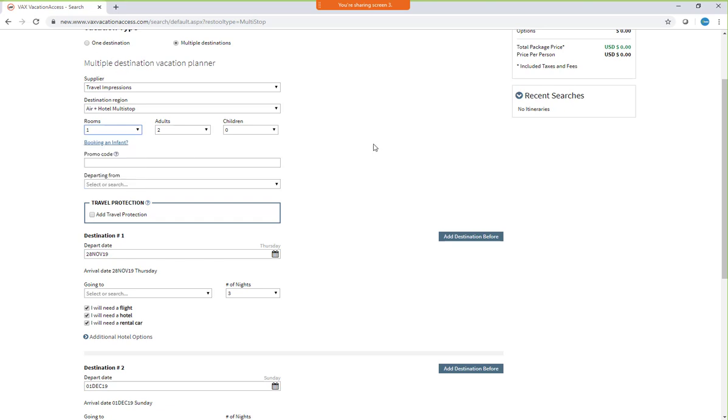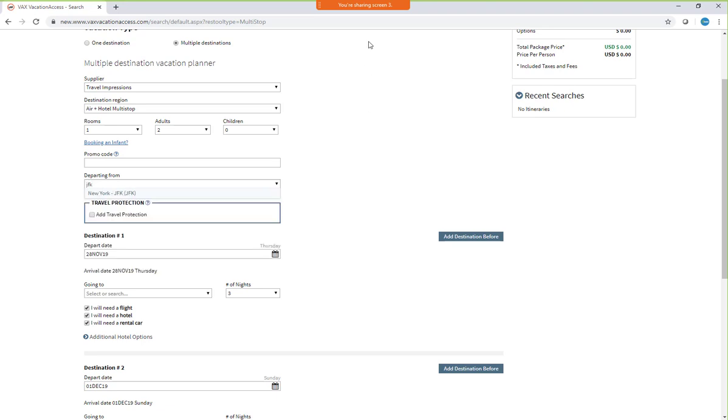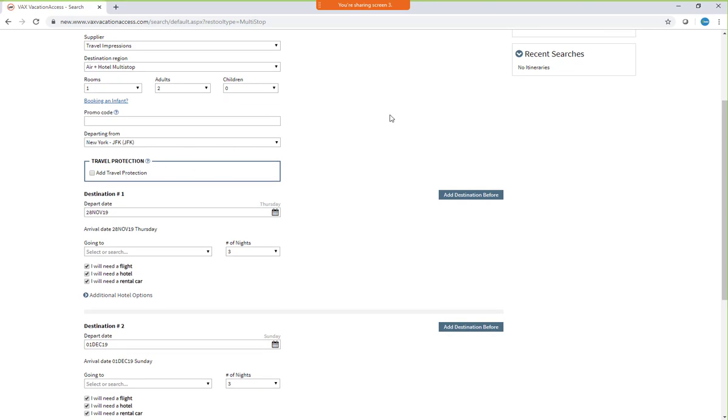So for today, we're going to do 1 room, 2 adults. If you have a multi-stop destination promo code, enter it right here. And we're going to go out to Europe today. So let's say JFK will be our departure city. Alright, let's select JFK. Add travel protection. I always add the travel protection prior because it's a lot easier to take that cost off rather than add it on after you quote.